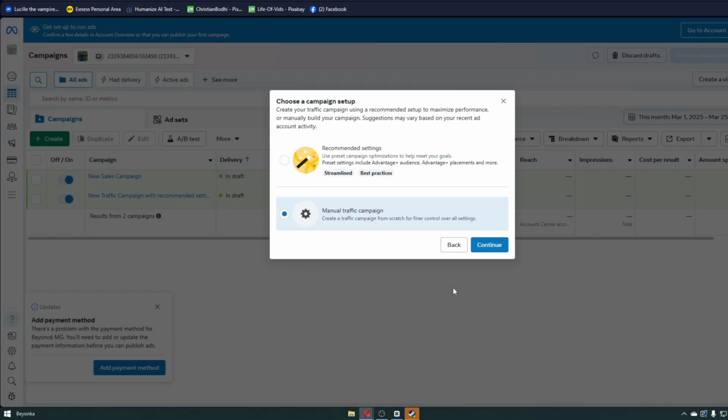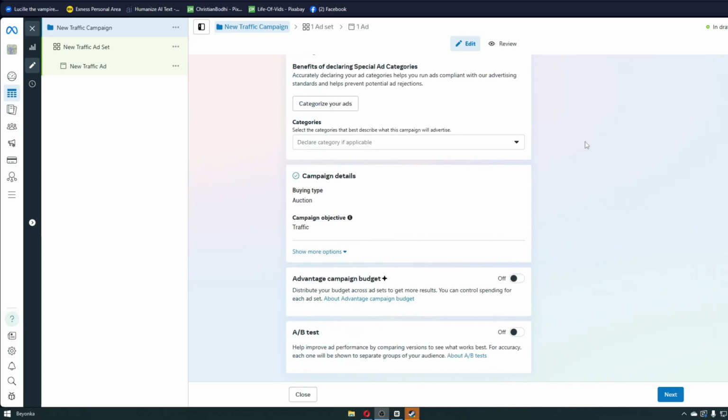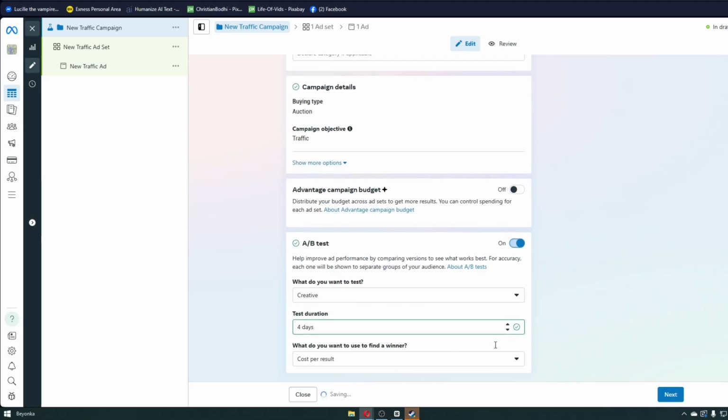And so right after, we then want to head over to the manual traffic campaign. Once inside the manual campaign, you can name your campaign to whatever you want to. But especially inside, scroll down and you want to enable A/B test. This helps improve ad performance by comparing versions to see what works best. For accuracy, each one will be shown to separate groups of your audience. So you then want to turn on this specific toggle.